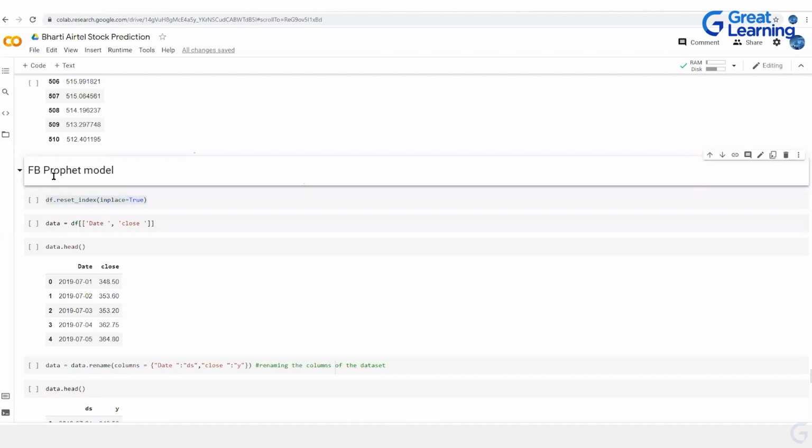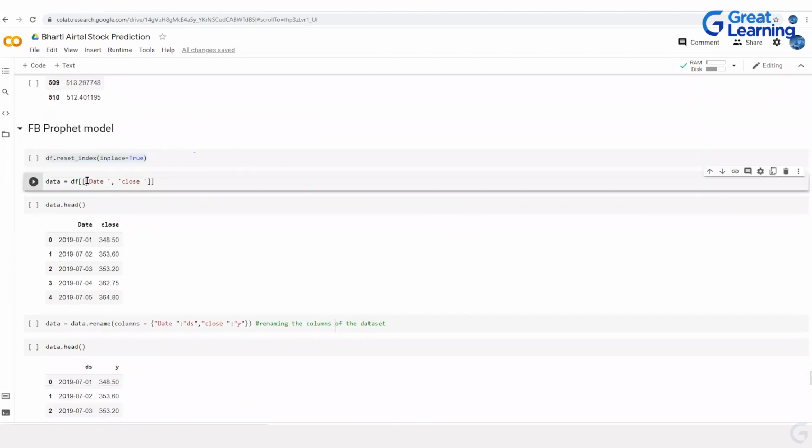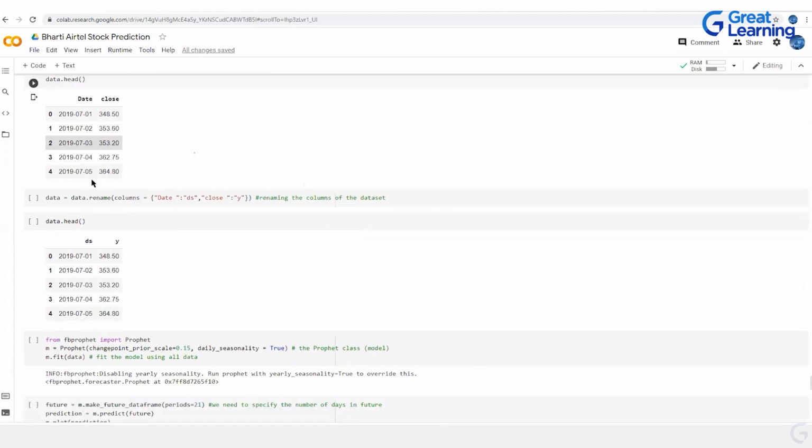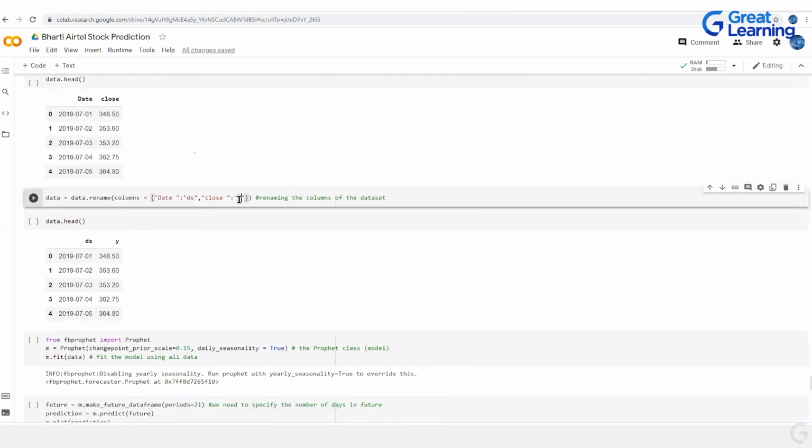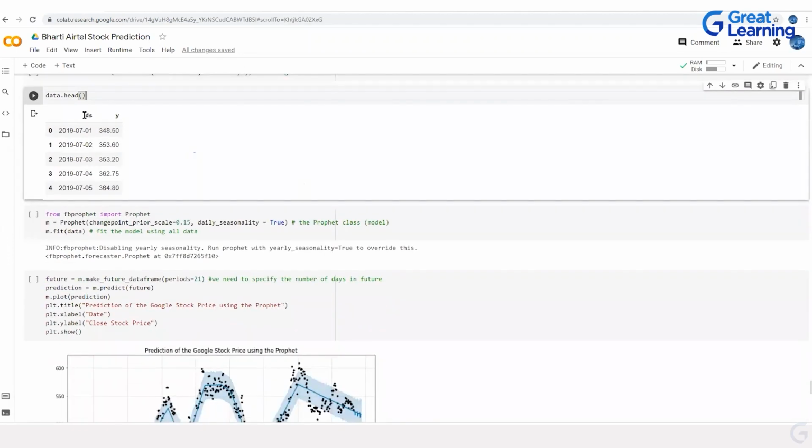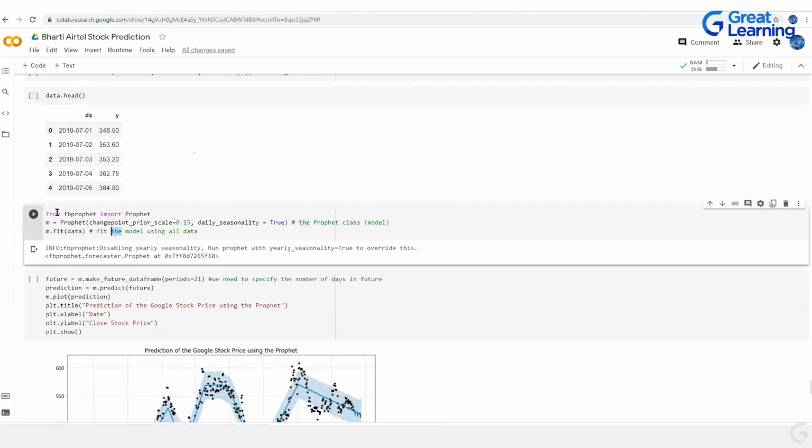But one good thing about this model is it is very simple to apply. It just needs your X variable, which is date, and the close, which is your Y variable. I am saving it here. And date should be saved as DS and close be saved as Y. This is one of the requirements for this library. So I've renamed them. Then just apply the model, that's all.